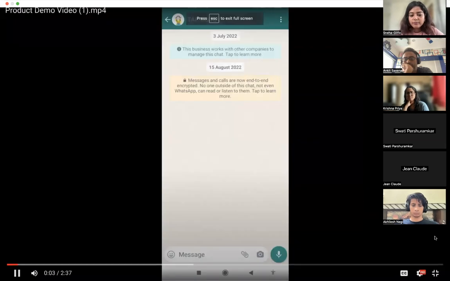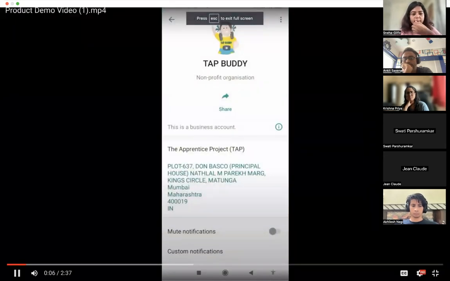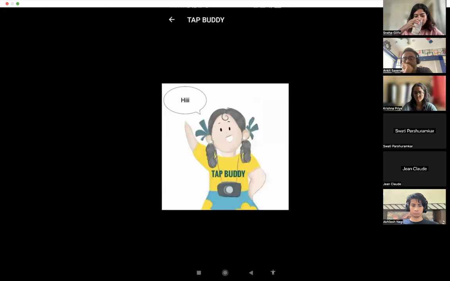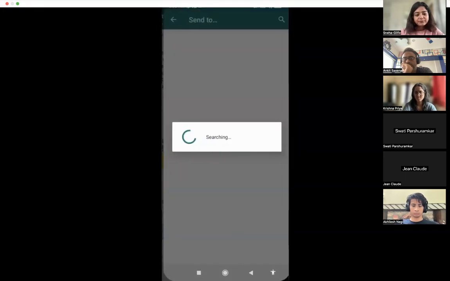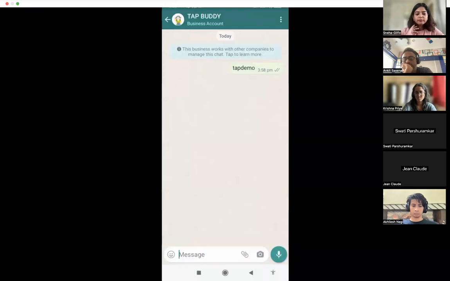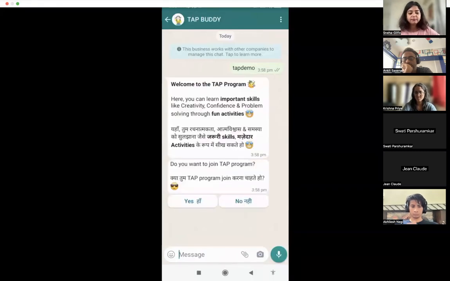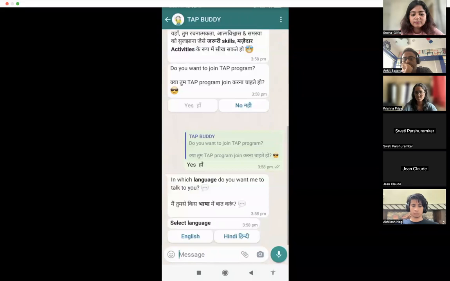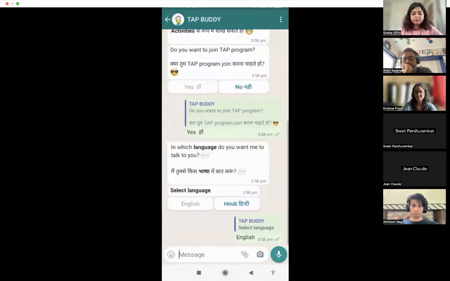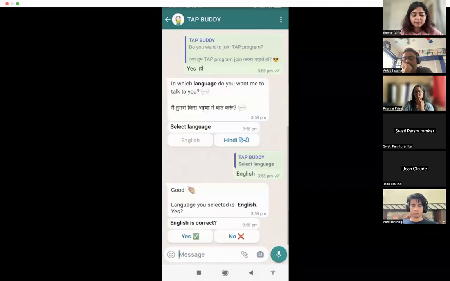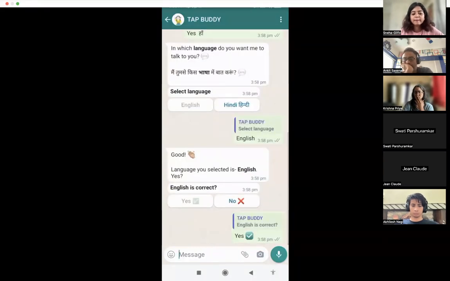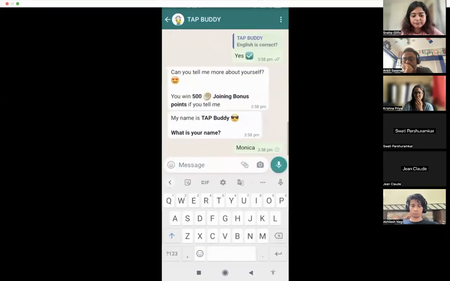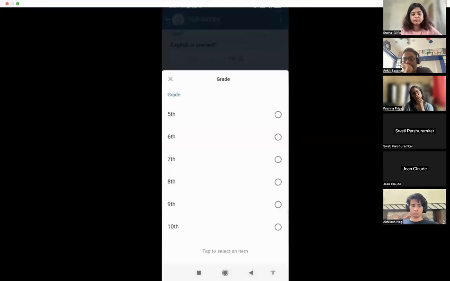TAP Buddy is a WhatsApp chatbot built to instill social and emotional skills such as creativity, confidence, and problem solving into students through simple activities. A student's journey starts by clicking on the registration link that redirects them to the bot. The registration process starts with giving consent, allowing the bot to message them further. The next step is to select a language in which they want to interact with the bot. As of now, the bot provides two languages, English and Hindi. It is then followed by collecting basic details of the student, like name, grade, and school name.